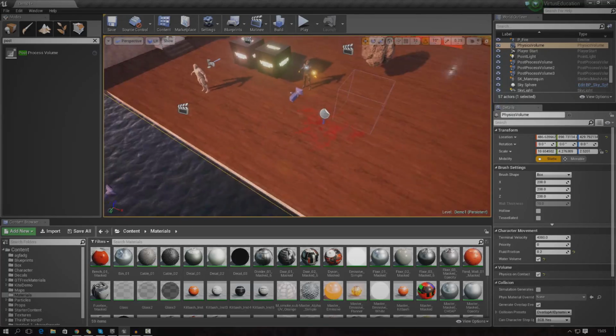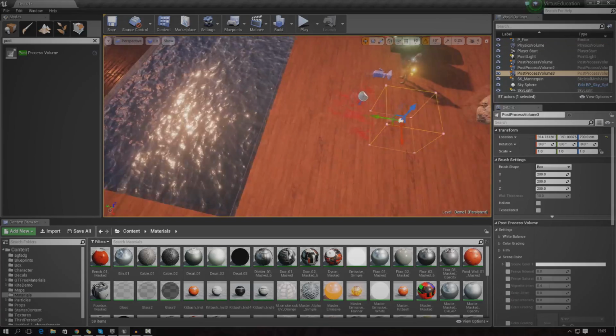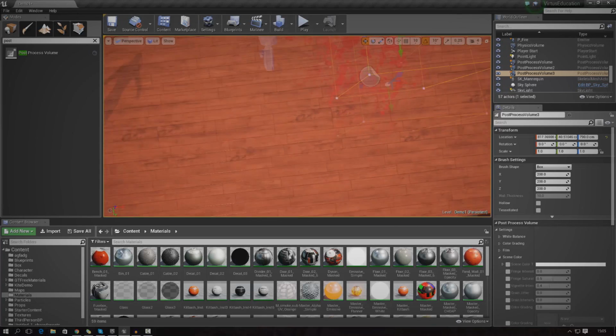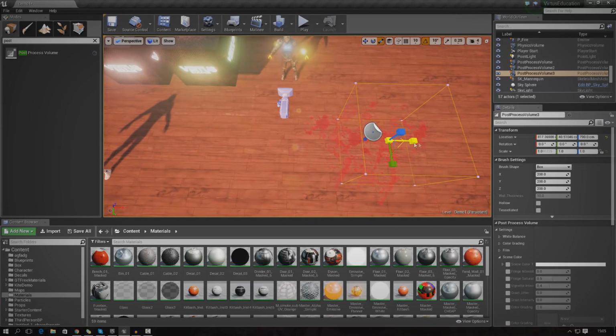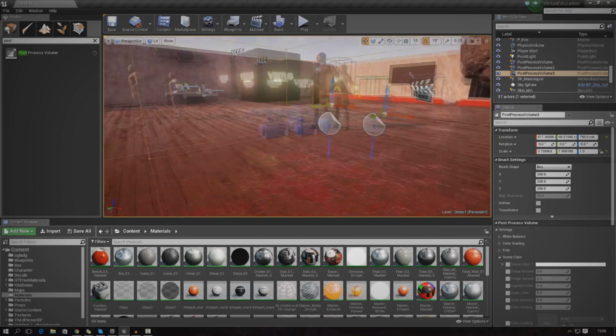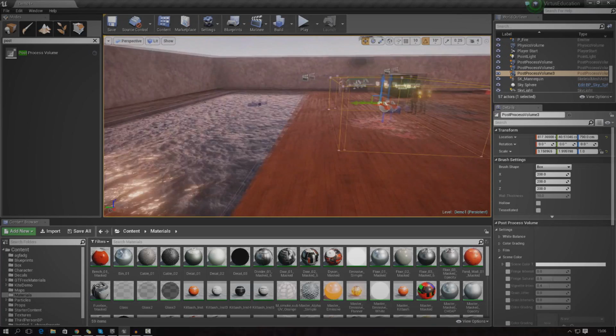So for now, I'm just going to put it over this little red blood patch that I have on the ground here. And I'm going to make this a little bit bigger, and a little bit bigger this way. And don't forget, you can rotate and scale this, do whatever you got to do. So now we got our volume, but when we go inside it, nothing happens.